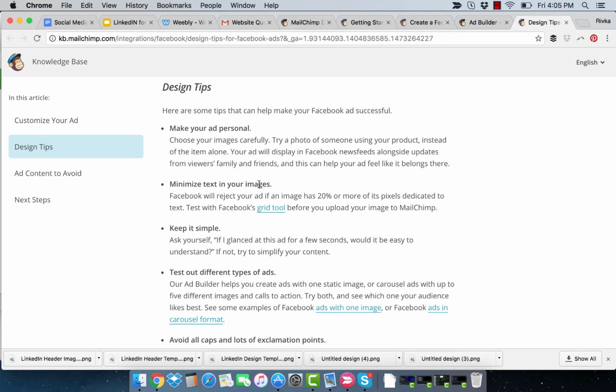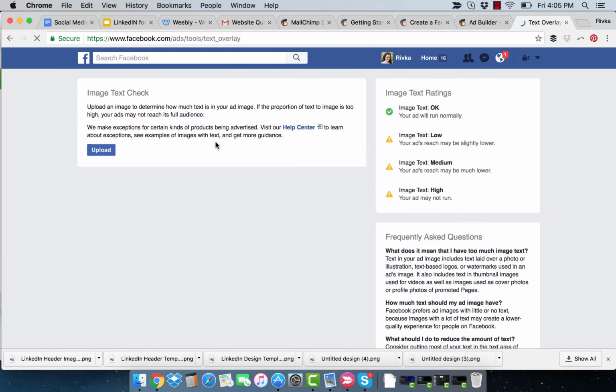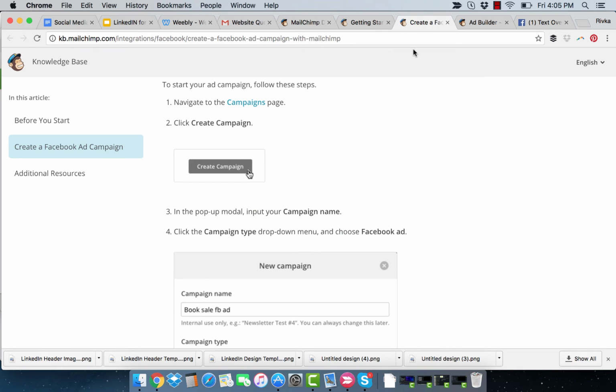Minimize text in your images. This is always an important thing to remember. 20% or more of its pixels dedicated to text. And here is the Facebook grid tool so that you can actually check your images. I will link this in the blog post attached to this video.